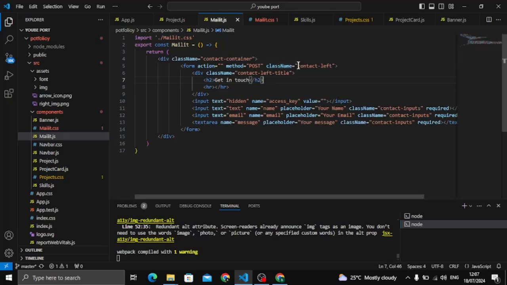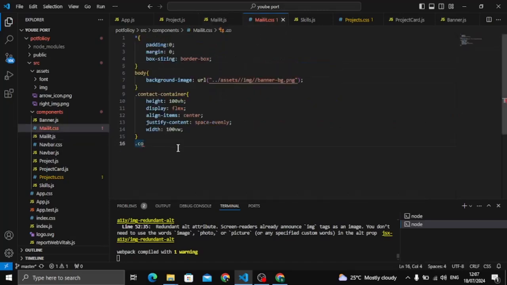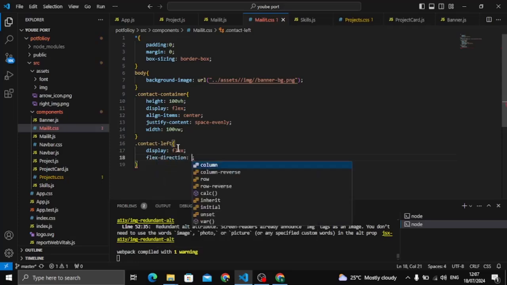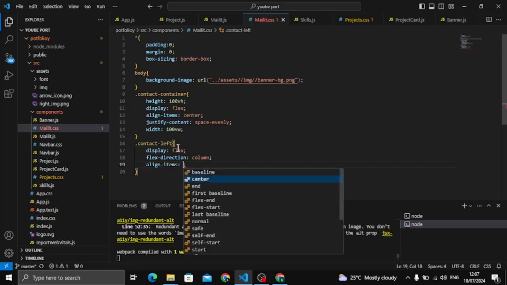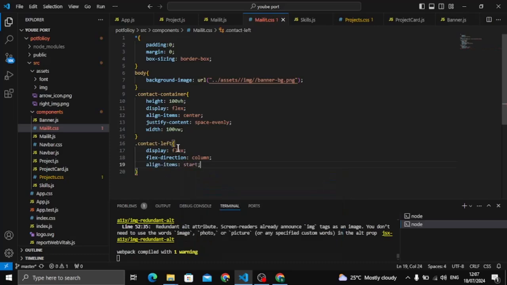Right, we're gonna copy this thing out here and then just paste it here, and then we got to give it a display of flex, and then flex direction will be column, and then align items will be start. Yeah, here we go, start. And then we got to give it a gap of 20 pixels.